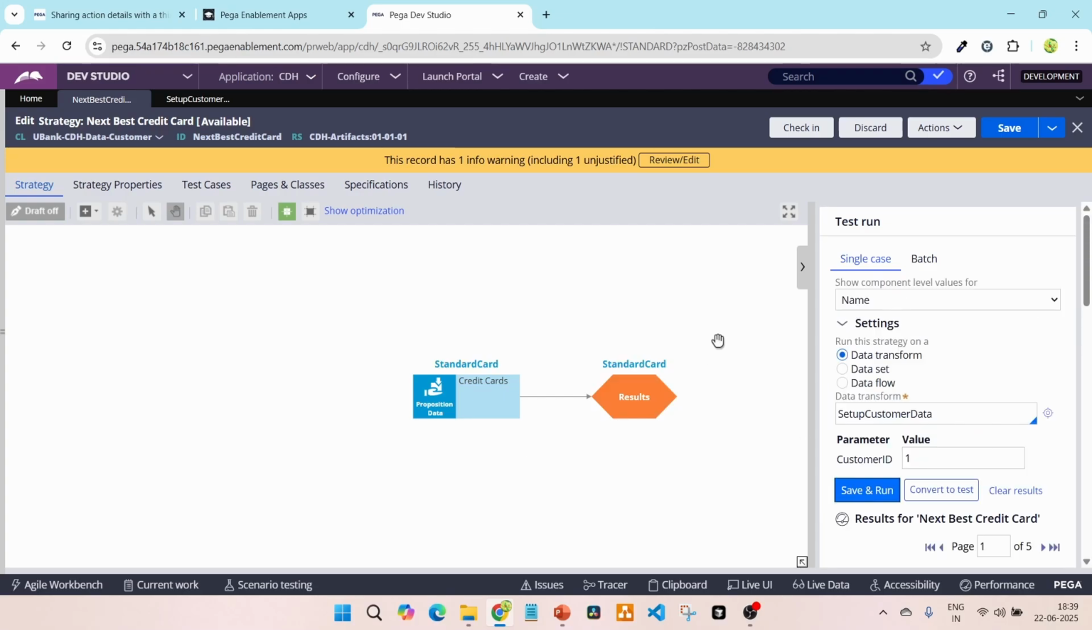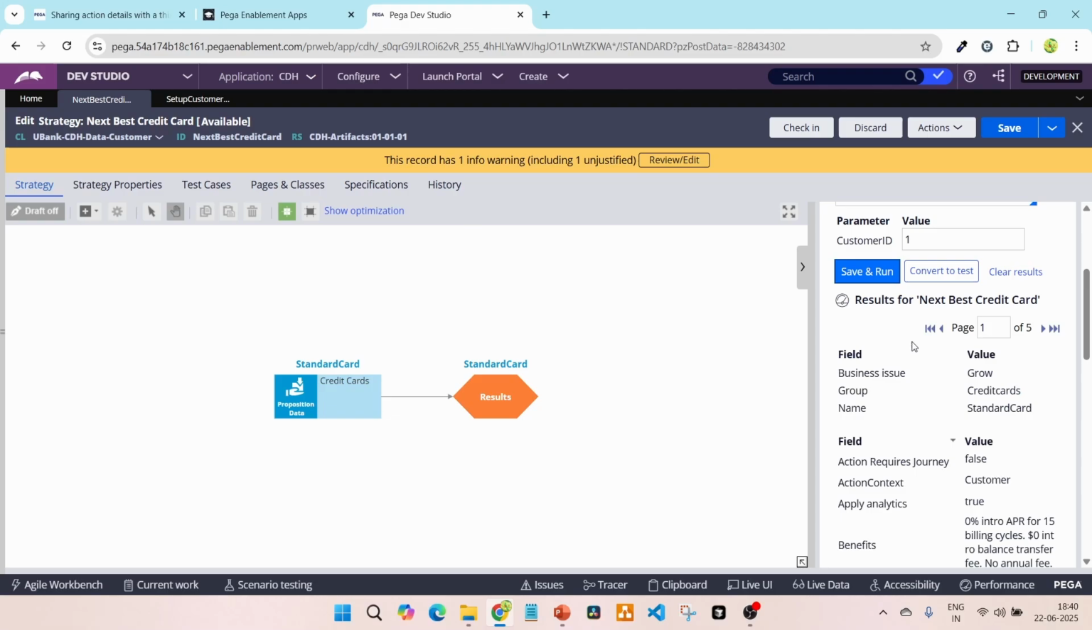Now what will happen? See, this data transform will execute on the primary page. The primary page class is Ubank CDH data customer. Basically, the primary page will provide the context for the strategy, right? And so since we don't have any conditions related to the customer, all the 5 actions have been given for this particular customer, we can say.